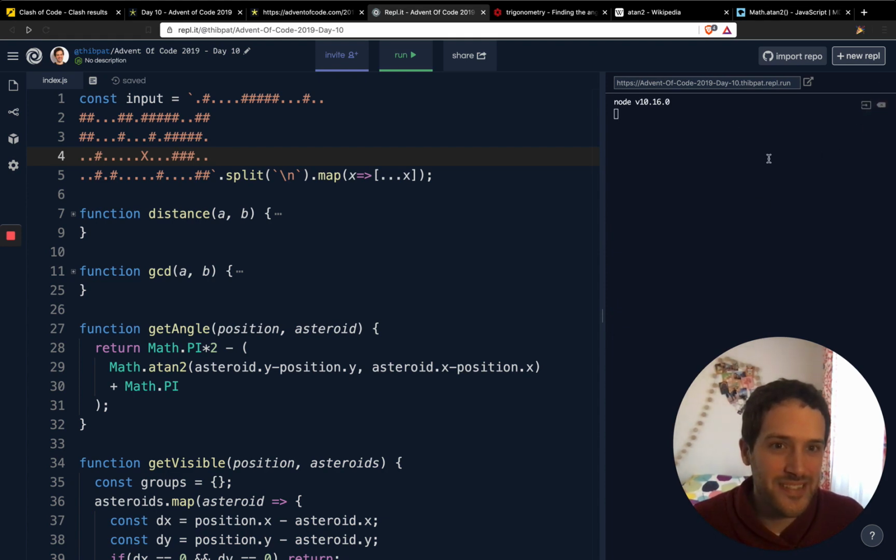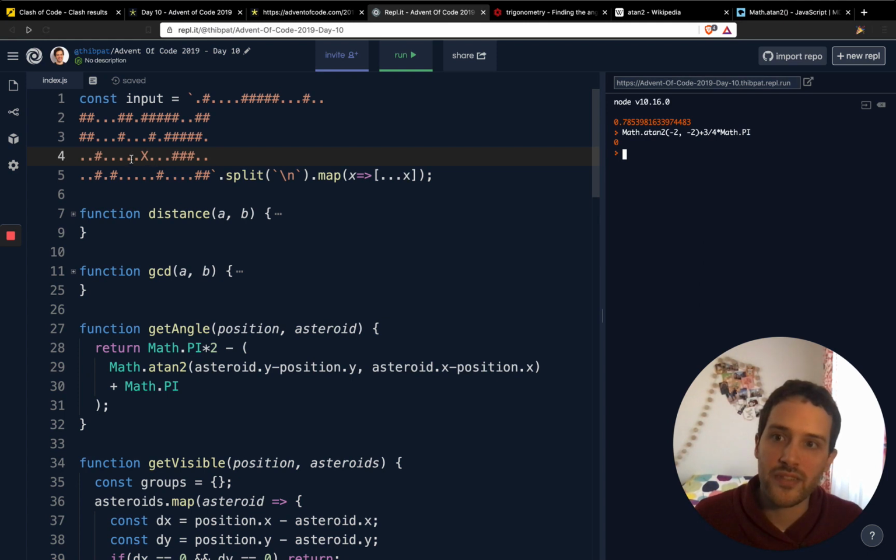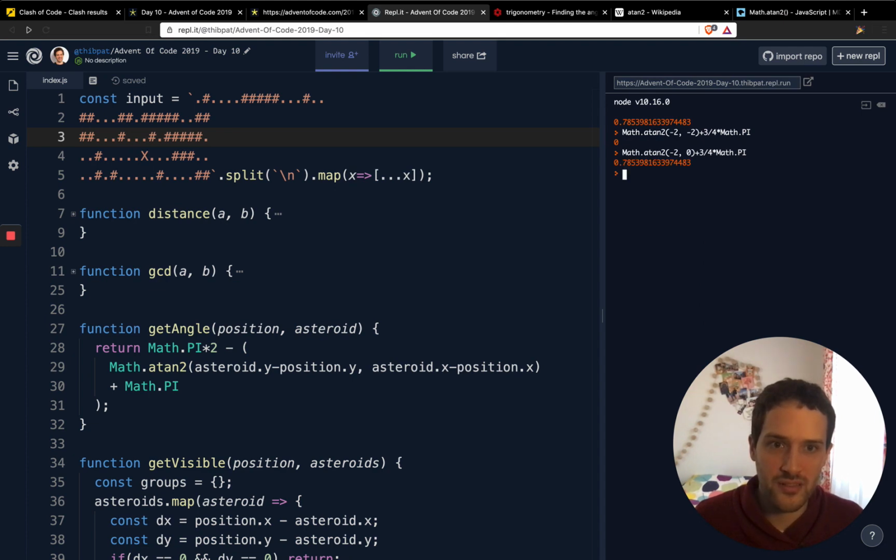This is math, 3 times 4, no, 3 divided by 4 times math.pi. This is giving 0 for a point that is here. This is not looking good. Let's see. This is minus 2 and 0.